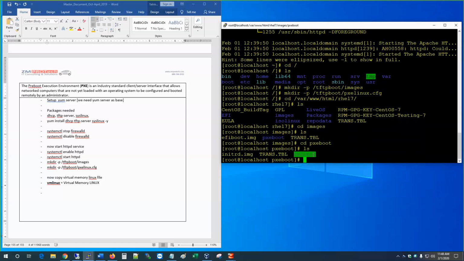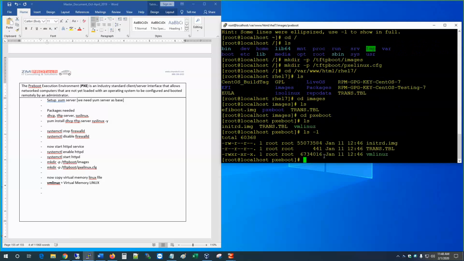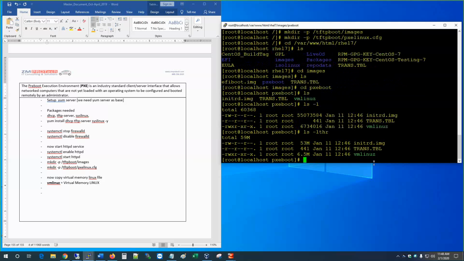Then I do ls here, and after this file, I need to copy this vmlinuz. Don't ask me why the name is not x, why the name is z. You can see it's in a different color too. It's a big file, about 5.6 megabytes. When you do the kickstart here, it creates a virtual environment when the system is booting.